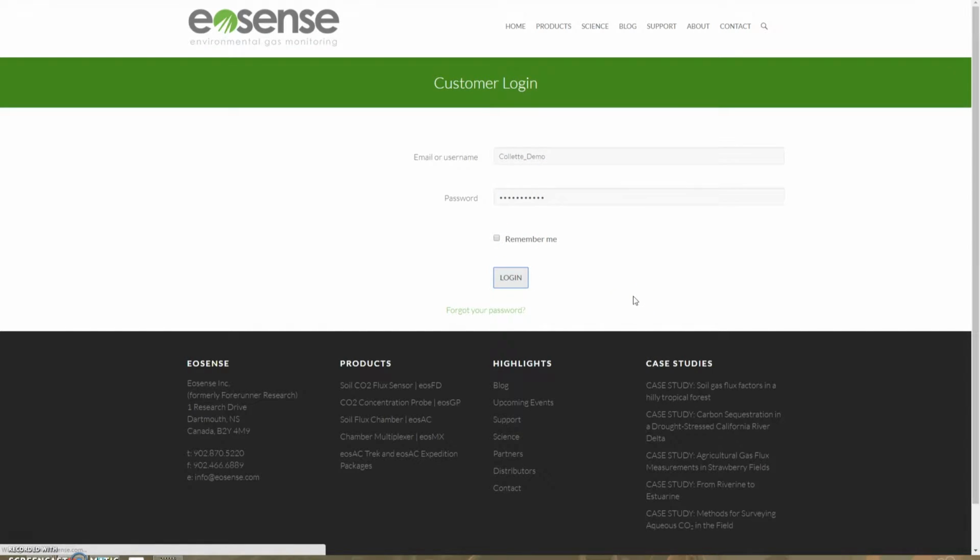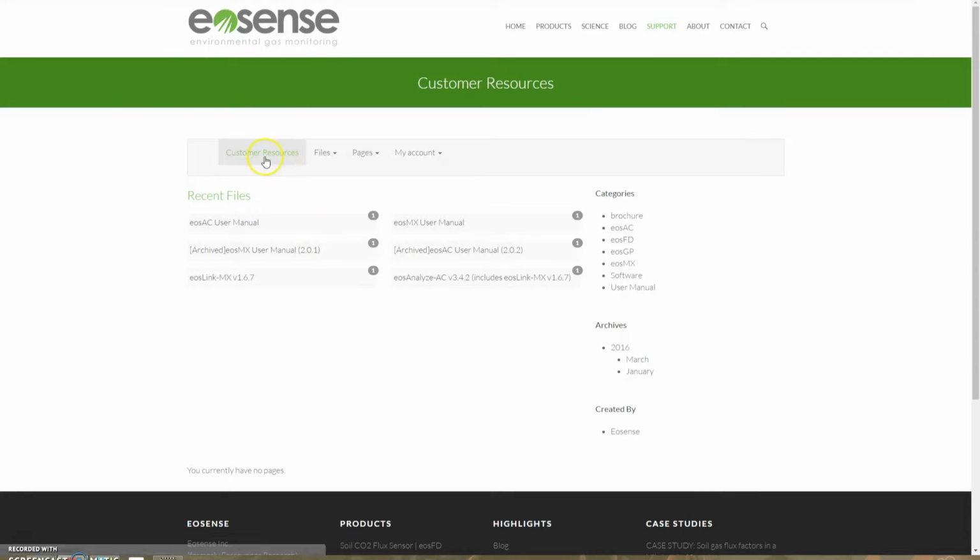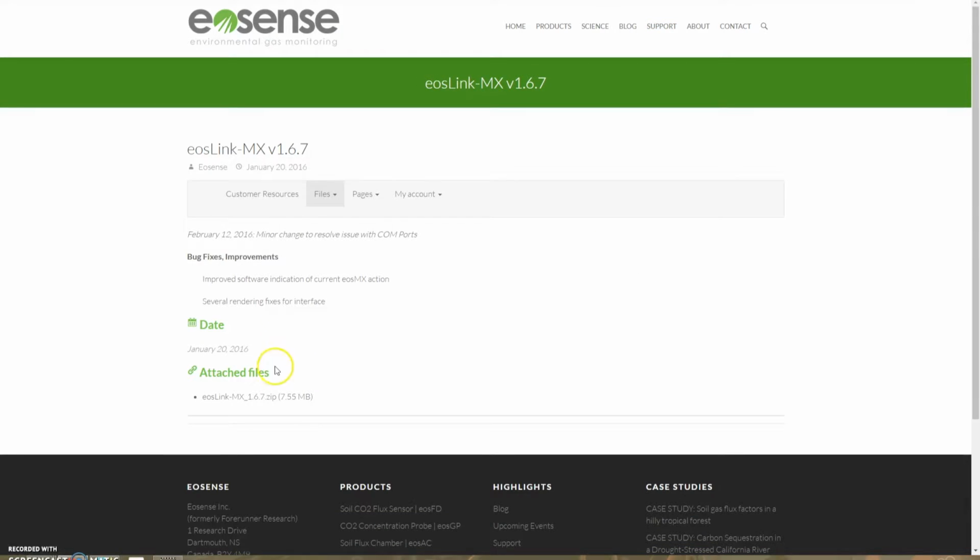Log in, and then you'll end up on this home page. It'll have some manuals and the softwares that are applicable to your instrument. So go into eosLink-MX. You'll see the attached file is the program and the date that it was uploaded. So this one's pretty recent. Go in and click on the file to download it.